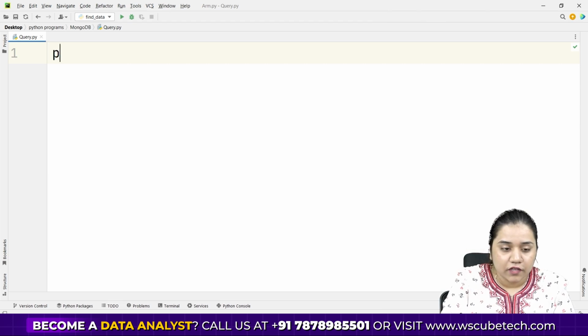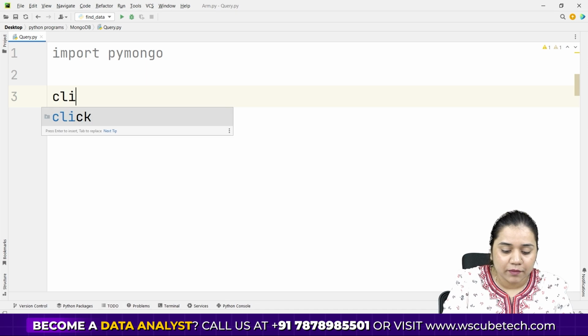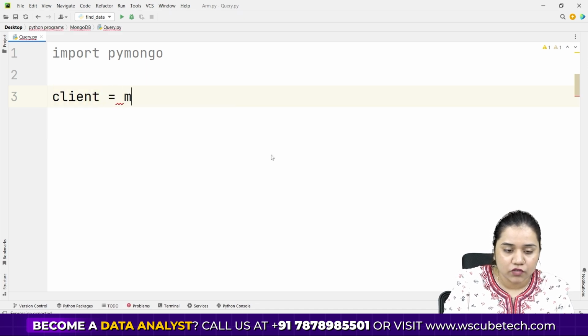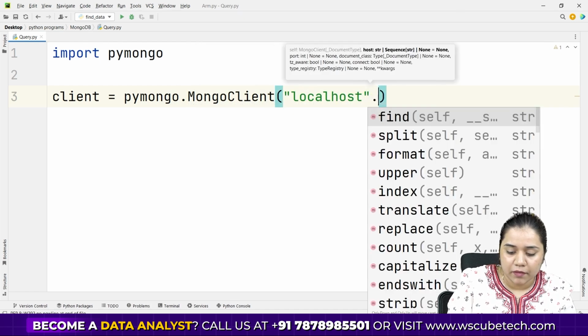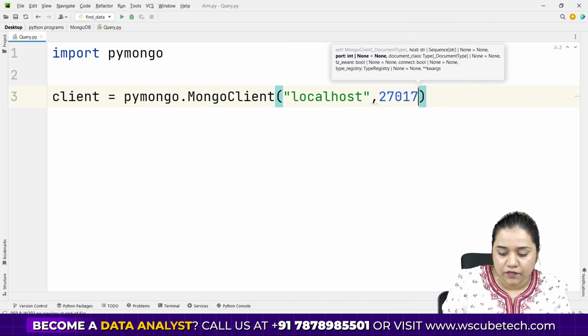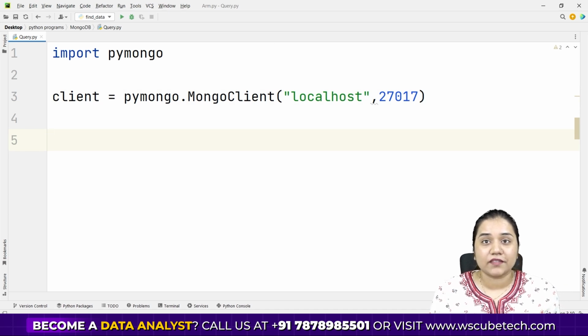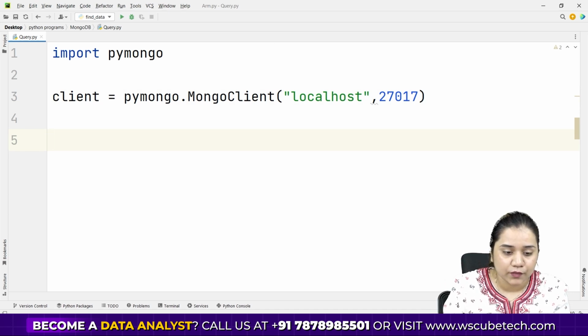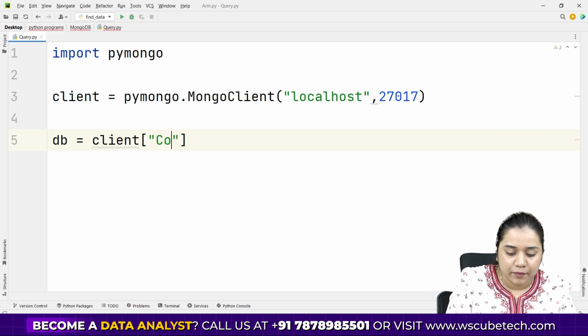So here, first of all, let's import PyMongo. So I'll write import pymongo. For building a collection, I'll write client. Client is equal to pymongo dot MongoClient, and inside this, I'll pass our localhost, and the port number, that is 27017. Once we have given this, the next thing is to define our database, that is, on which database we are working. So we will be working on our company database. So I'll write db is equal to client, and in the square brackets I'll write company.